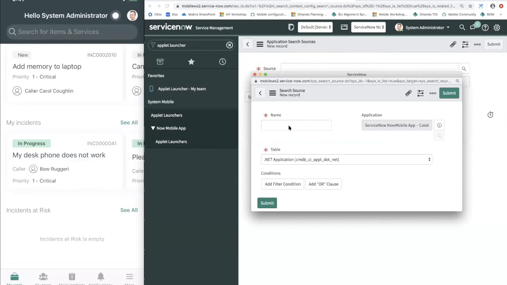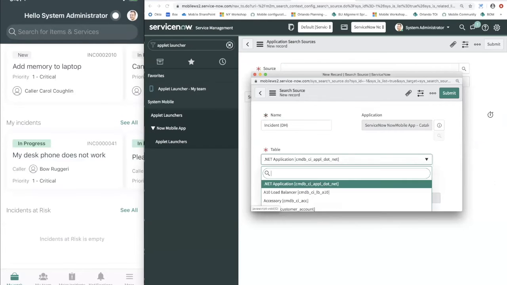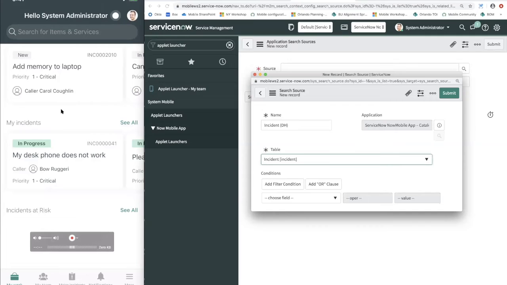We'll give this a name for incident. This is probably too generic of a name, so let's give it something. We'll put my initials just so I can find it easier. It's going to pull from the incident table. And for my end users, they probably want to look up all instances, not just my instance. We'll give them the capability to do that.